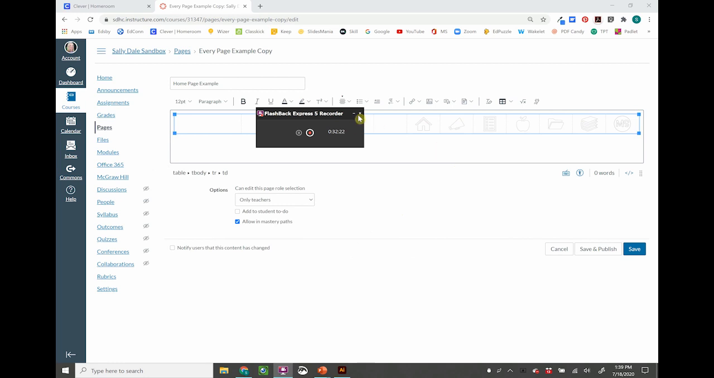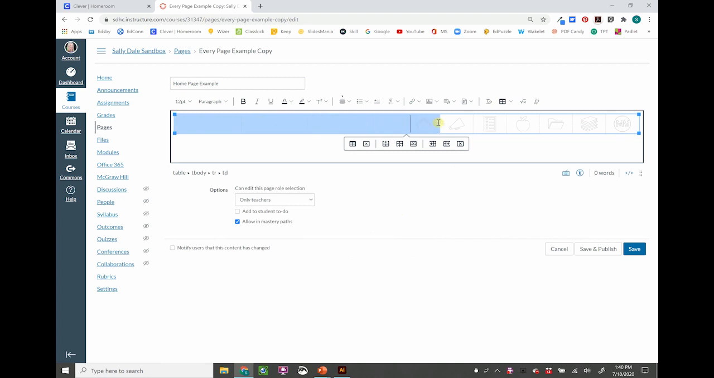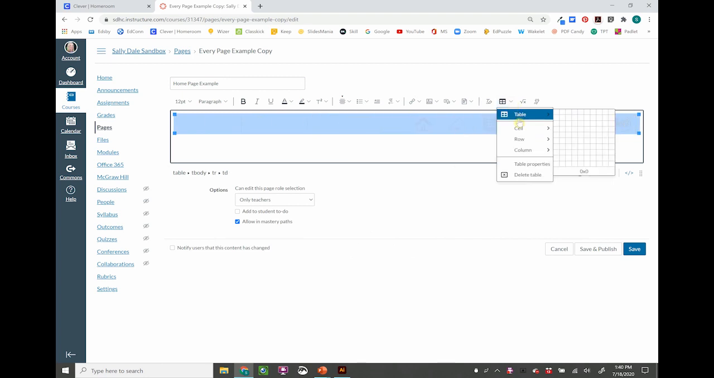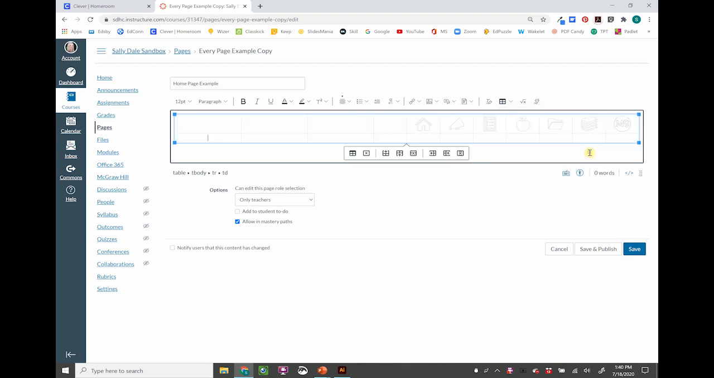So now back in Canvas on my homepage example, I need to put that title in here. And I want it to center on the page. So what I need to do is actually highlight my table here, and I'm going to go to the drop down menu over here. I'm going to go to row, and I want to insert a row after. So I now have an extra row in here, and I'm going to highlight this row that I just made.